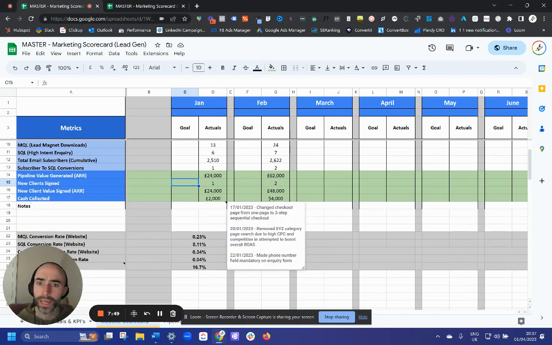So what you'll want to be doing here in each month is date stamping any changes that are happening within the business. This is really important, especially for larger companies where you maybe have a marketing team in place and you've got lots of people looking after different areas. It's very important that your entire team has access to and is updating this document with changes that are happening.